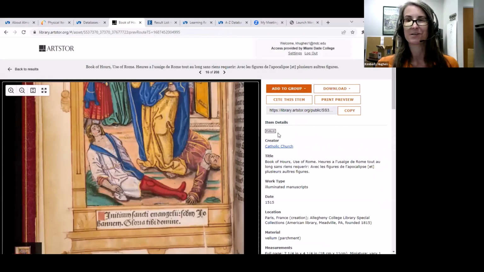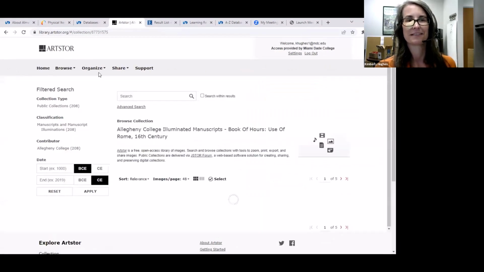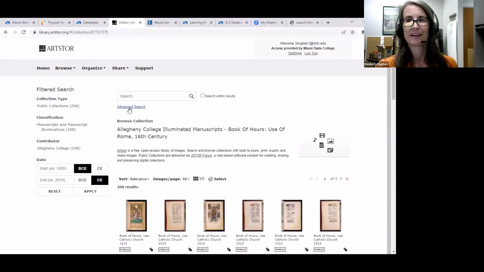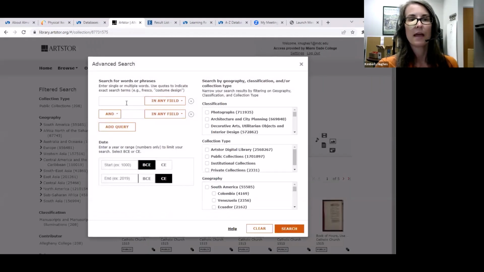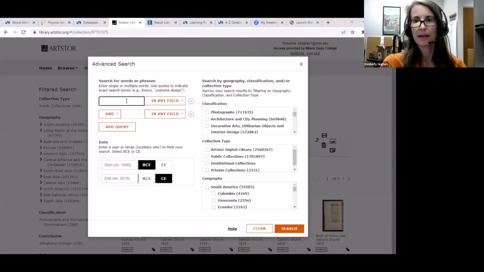Questions about ARTSTOR? Anything else you want to see in ARTSTOR? I'm going to click on Advanced Search, and I'm going to, sure beats a slide, yes.